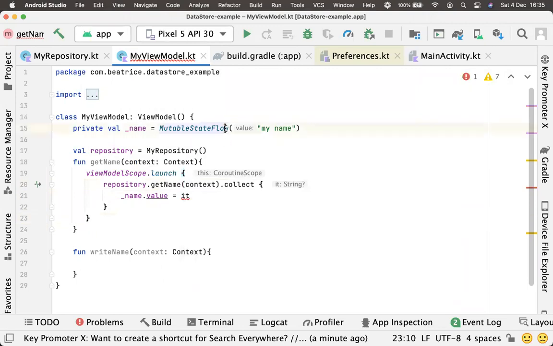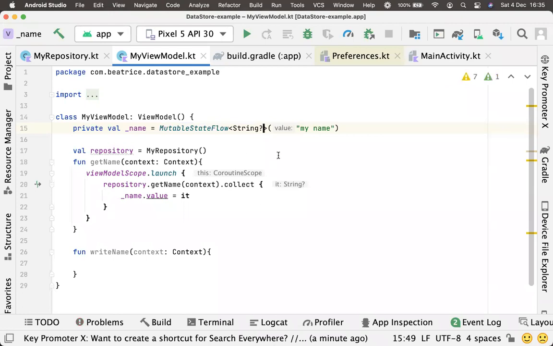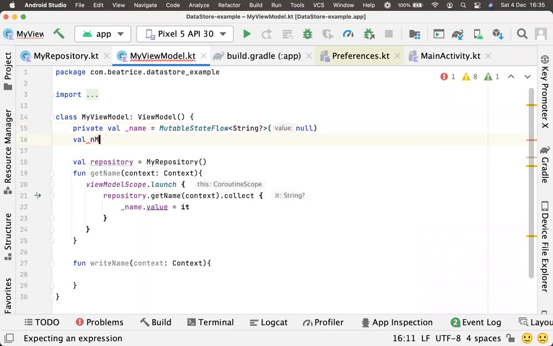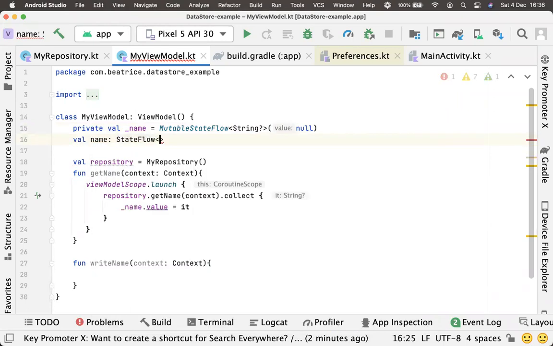So let's make this a nullable string. Now you can change this into one. And let's create a public variable that will expose a value of type nullable string. So yes, that is it for the get name.